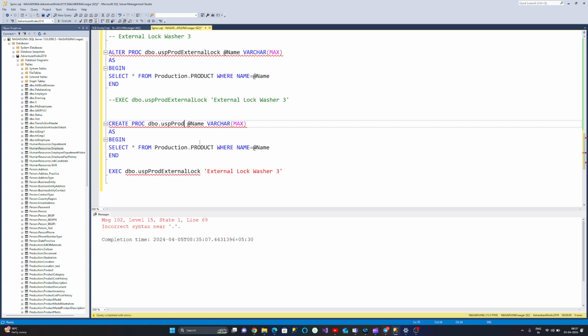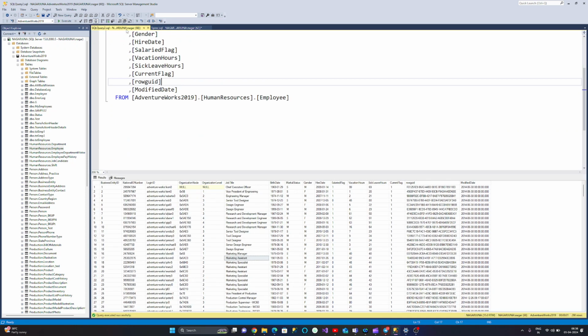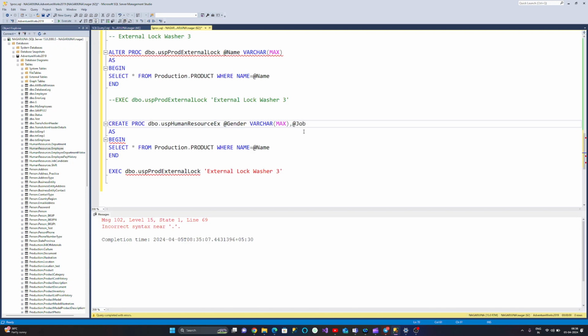So USP, something you can call it human resource ex. Okay. Now what I need to want is gender. Now we can write comma. What I need is one more, as a department or job title, right? Yeah. Job title. So job title. Okay.